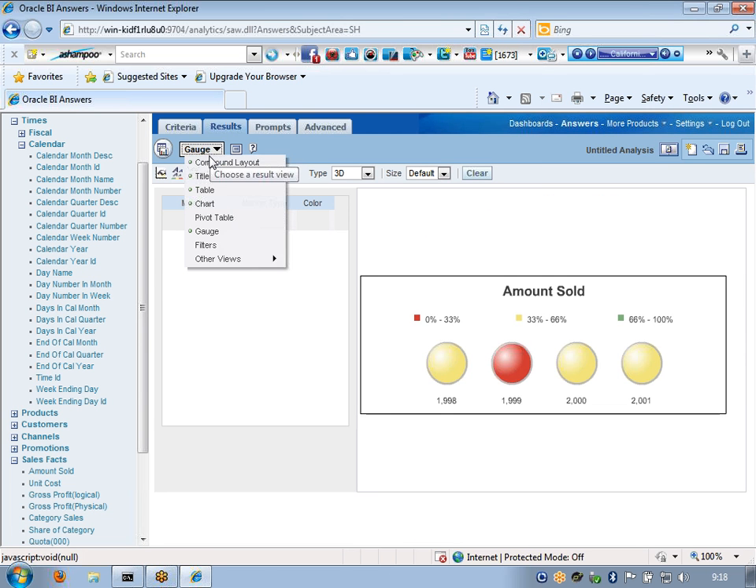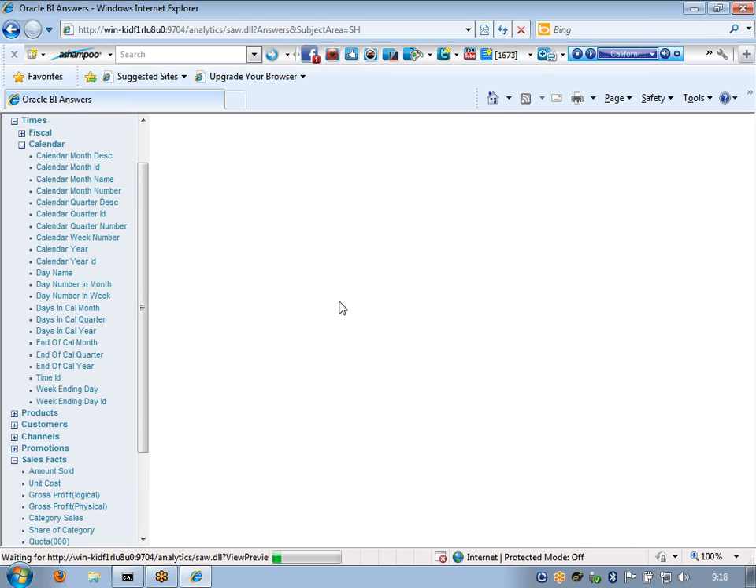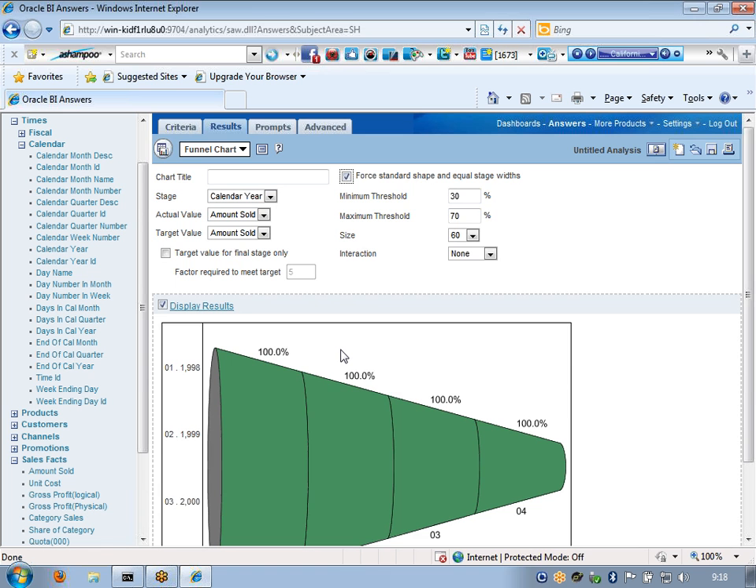So like this, your different components, like the legend, funnel charts, narrative view. You have one more chart called funnel chart. It displays the chart values in a funnel-based structure like this.